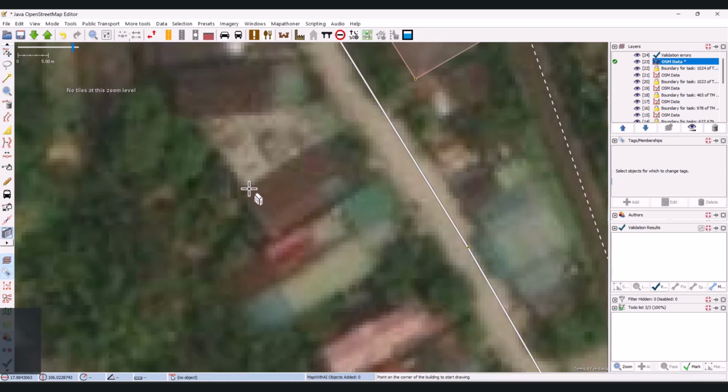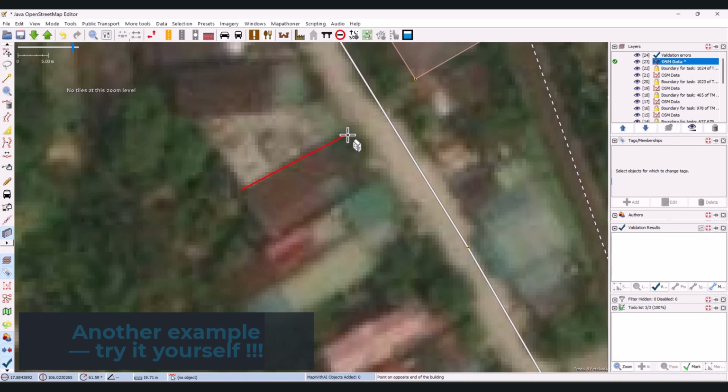Another example is shown next. Please try it yourself.